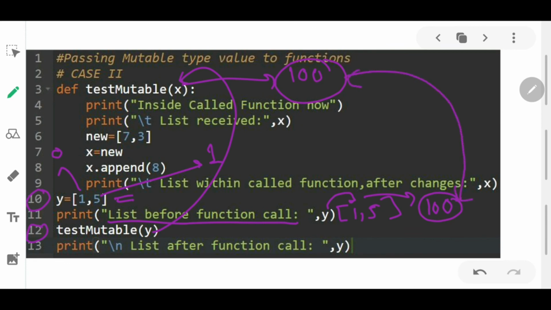Okay, so after that, what will be the next line of output? The next line will be inside called function now. So only this line will be displayed. After that, here I have used \t. I think you know the meaning of \t. \t means horizontally it will leave certain spaces. Okay, after that, what will come in the next line? List received, x. Very simple.